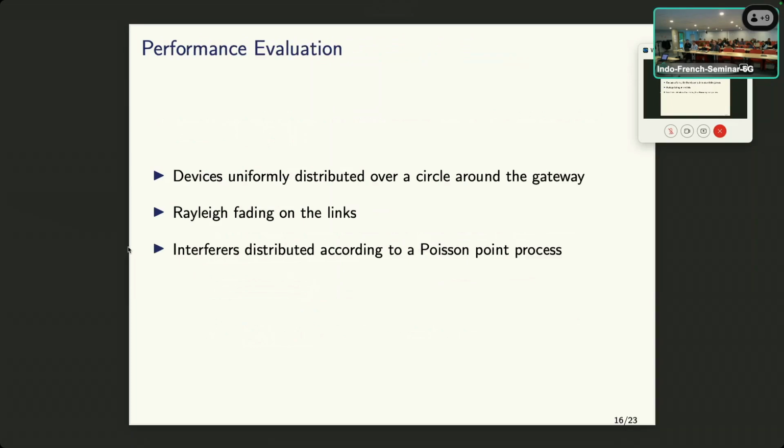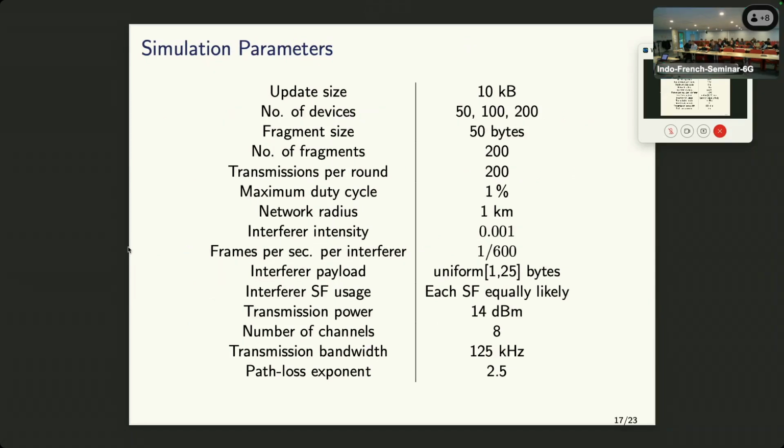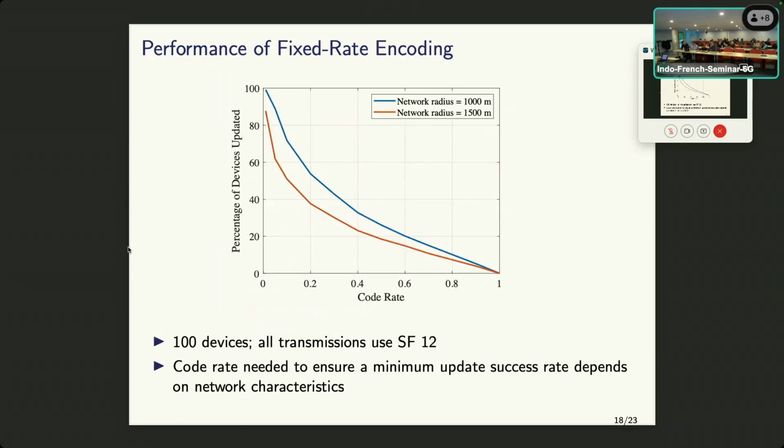So we did a performance evaluation over a very standard setting. We have uniformly distributed devices over a circle around the gateway. There's Rayleigh fading on the links and Poisson point process distribution on the interference. Fairly standard. We are trying to transmit a 10 KB file. Number of devices, 50, 100, and 200. Actually, we went to 400. I should have included that. Fragment size 50 bytes. Number of fragments 200, and so on. Duty cycle 1%. So these are basically representative numbers. The conclusions remain the same even if we change them.